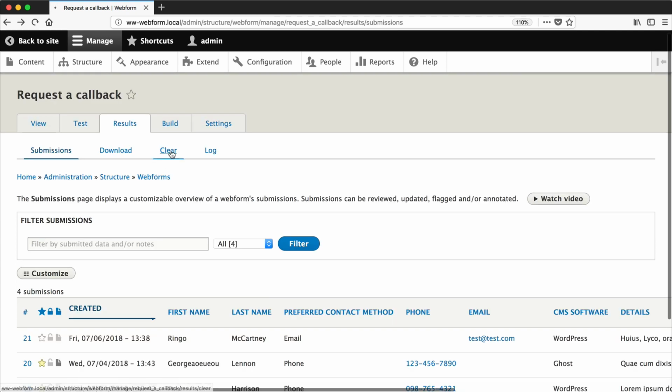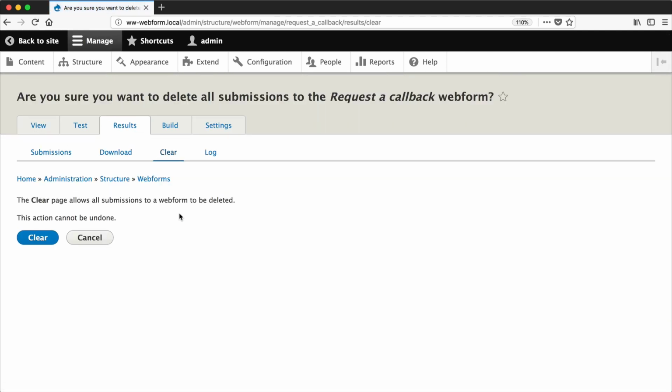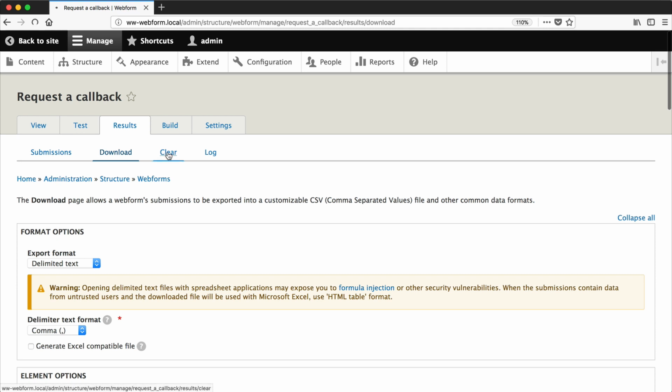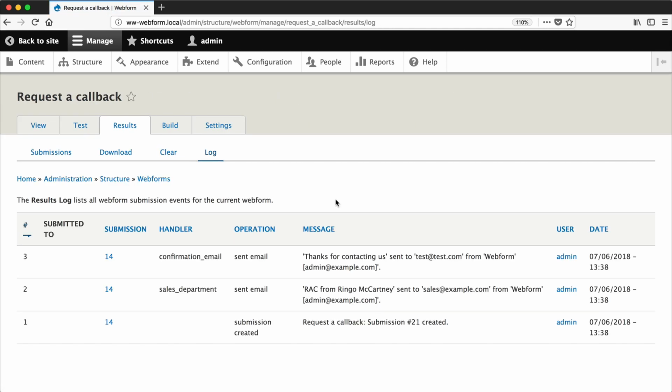And then from the clear tab, you can delete all the submissions. Again, there is no recycling bin or trash can. Once you click on clear, it clears it all. So that's pretty much it in regards to submissions. You can view the submissions from here. You can download the submissions from this page. You can clear the submissions from here, and you can view the activities of all the submissions from this page.